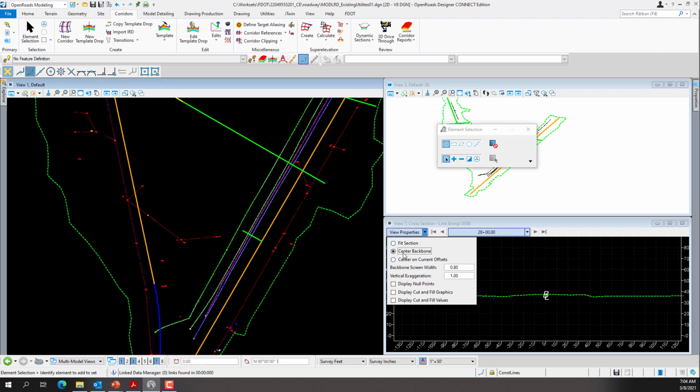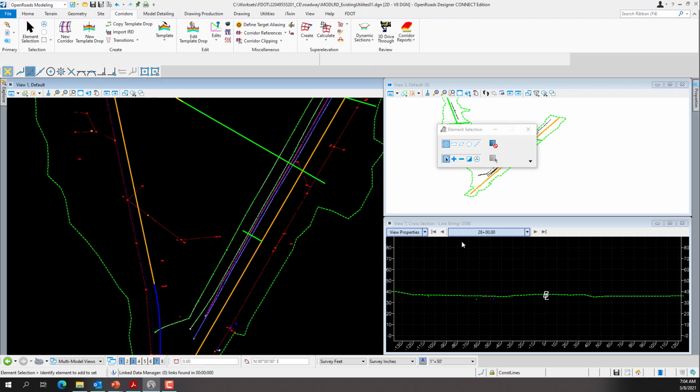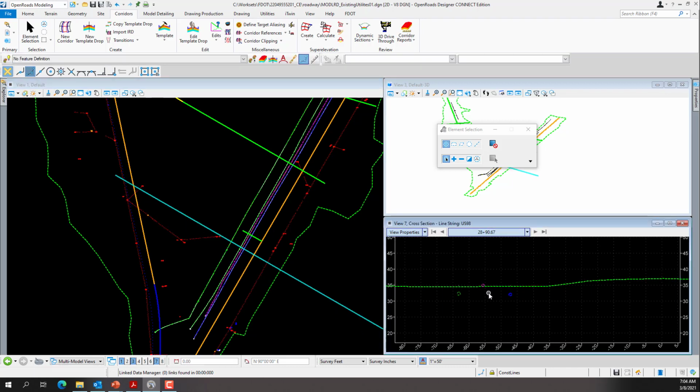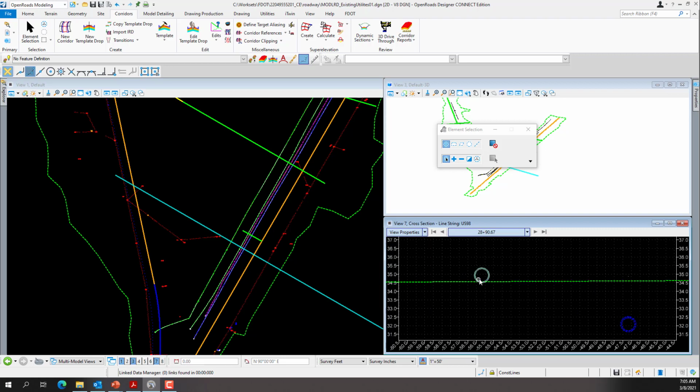We can center on backbone, which is the alignment, and walk through. So that'll walk through there. Here's our existing utility lines. We'll see that the one came a little bit bigger in there. So that is the Extract from Graphics tool, and that is chapter 4 of the guide, Existing Utilities Modeling.